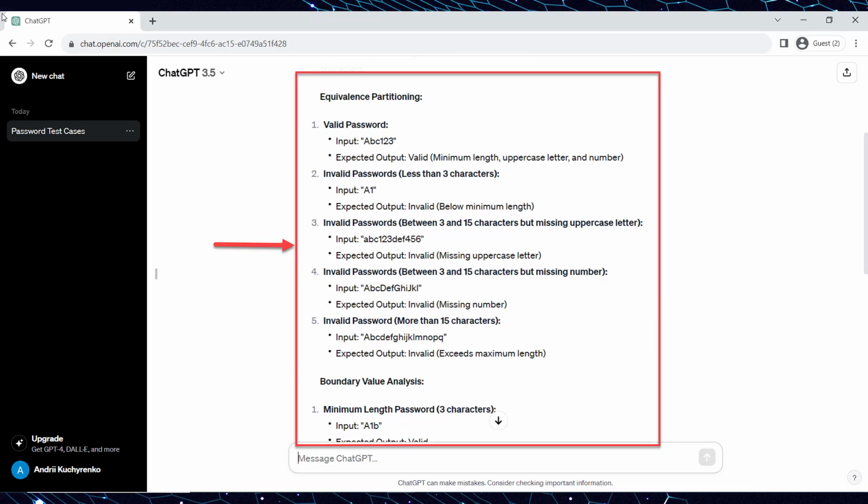It's quite helpful when dealing with lots of equivalence classes and boundaries, saving the tester time to perform testing more effectively. Also, if the QA engineer doesn't have a lot of time for testing and writing test cases is time-consuming, the tester might ask ChatGPT to write a checklist for testing the corresponding functionality.